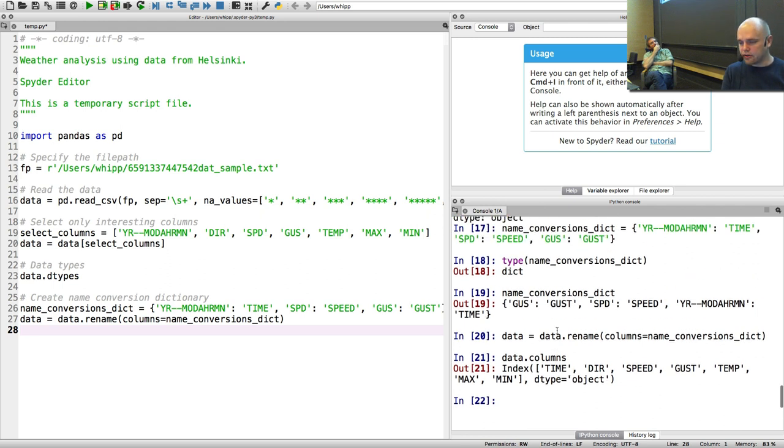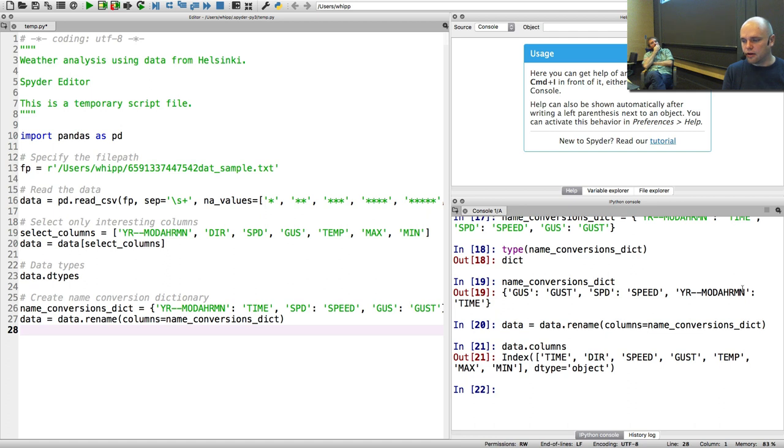So instead of having that ugly column name like this, now we have time, then we have the dir, which is the direction. Well, this is intuitive enough. The SPD we changed to speed, which is again more intuitive. Gust, and temp is quite intuitive already, so we do not need to change that.